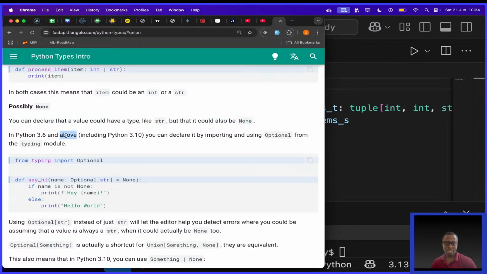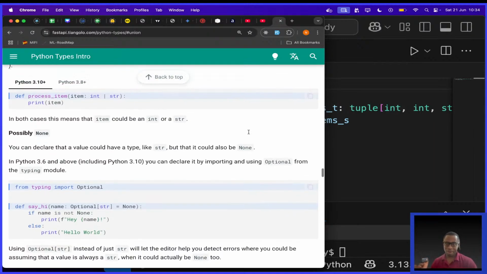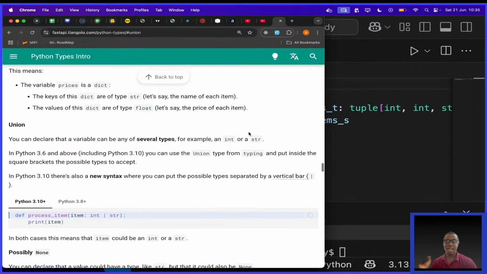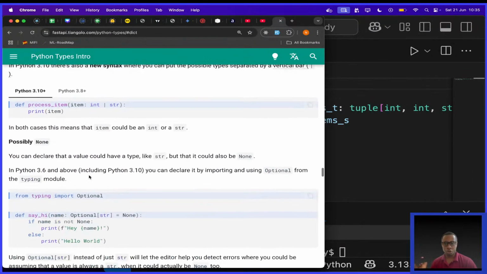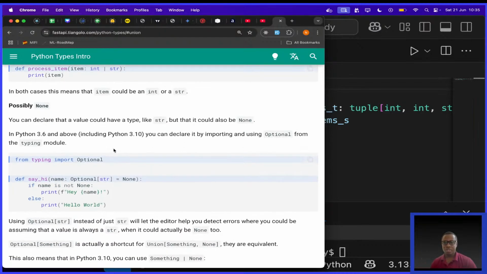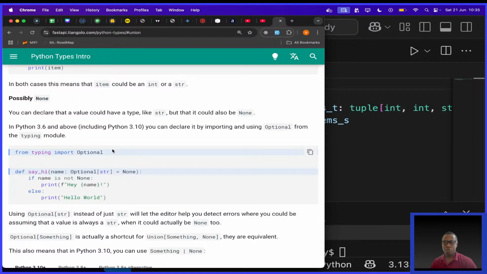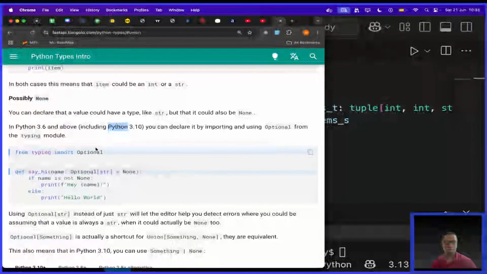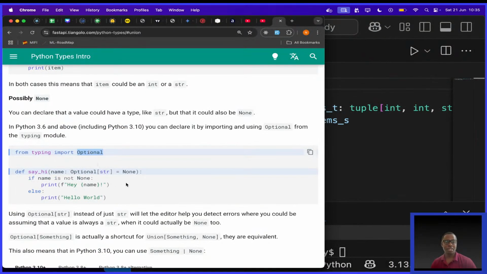In Python 3.6 and above, including Python 3.10, you can declare it by importing and using Optional from the typing module. Okay, but I'm actually now loving this section. These are actually the things which I had forgotten. I had forgotten about Union. I had forgotten about something which can be possibly None. Okay, so we have to use Optional. Which means currently, I'm not sure about Python 3.12, but currently, including Python 3.12, we only have Optional for annotating something which can be empty.